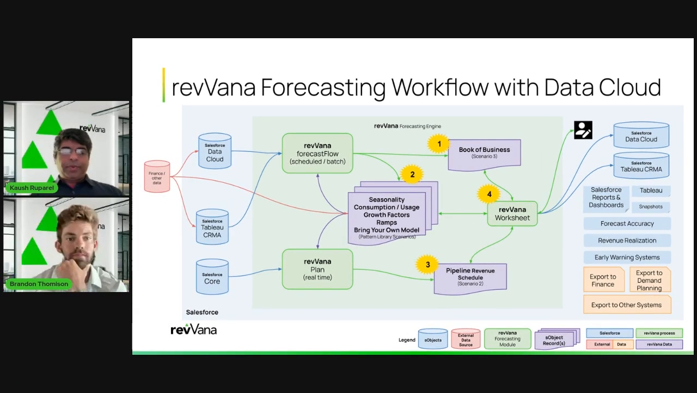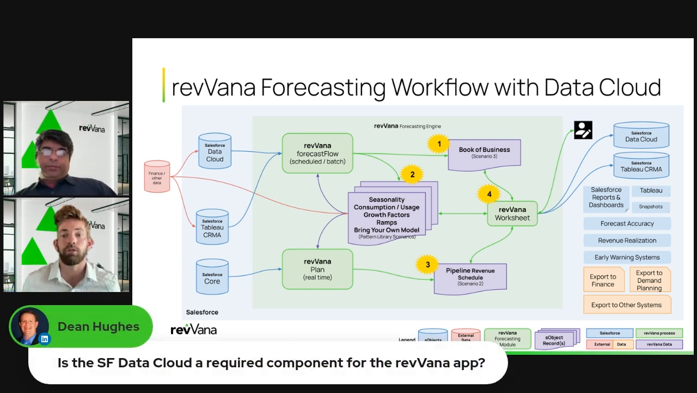Brandon. Yeah, so we have one question from Dean Hughes, actually. And the question is, is the Salesforce Data Cloud a required component for the revVana app?